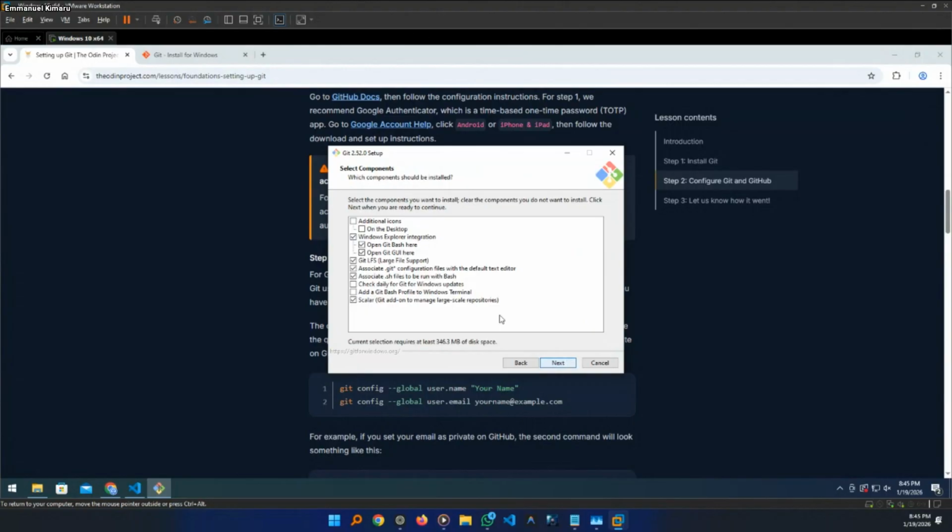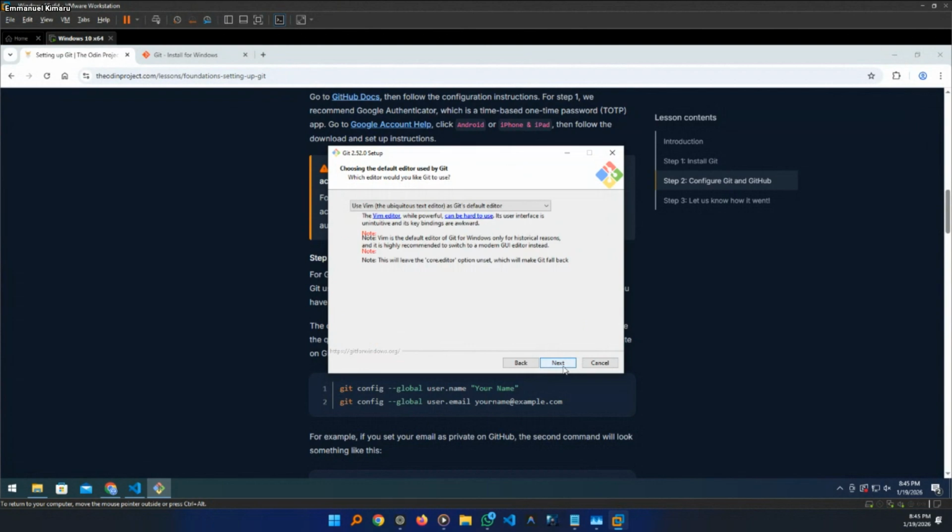Next and next. Additional icons. Yes, I do prefer, unless you don't like having your desktop clean, some applications I just like to also have them on the desktop. And I think that is it. So just click on next. Next.